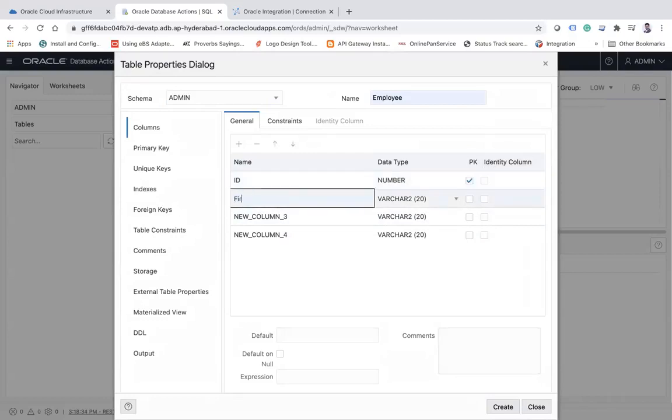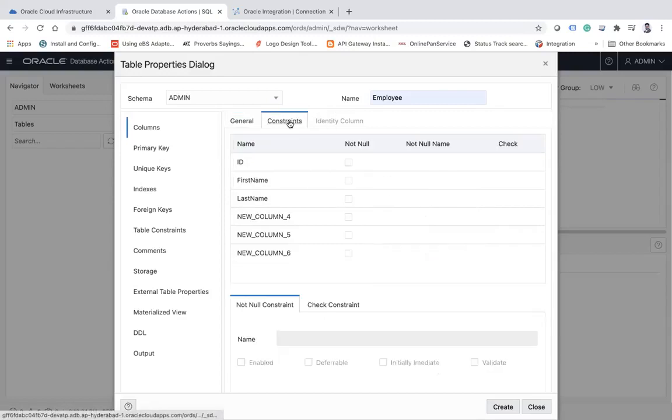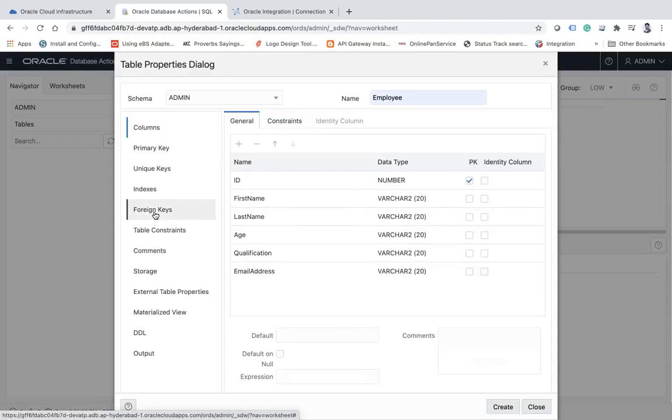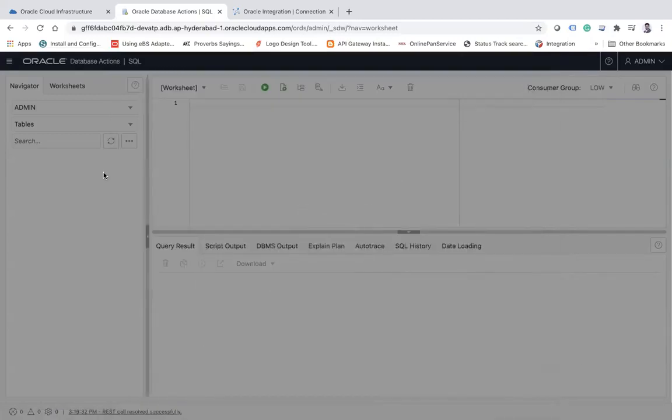You can say first name, last name. It's not a PK. Age, qualification, and email. Okay, so this is how you can create tables. Constraints you can define here. You can define the table constraints, foreign keys, indexes, and you can do much more. Create. The table has been created, and then close it.